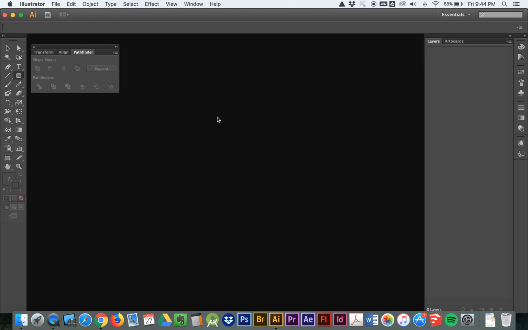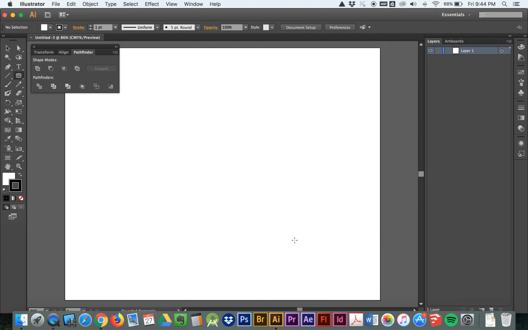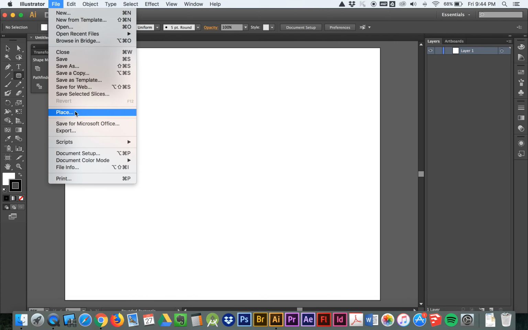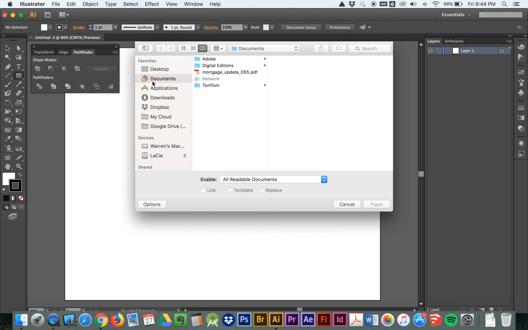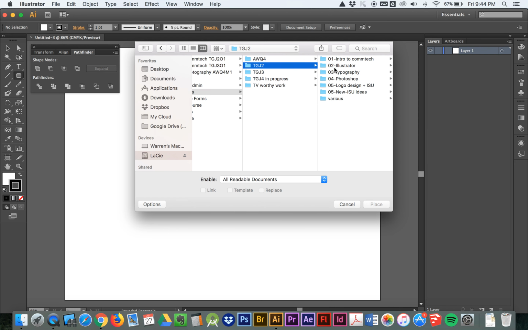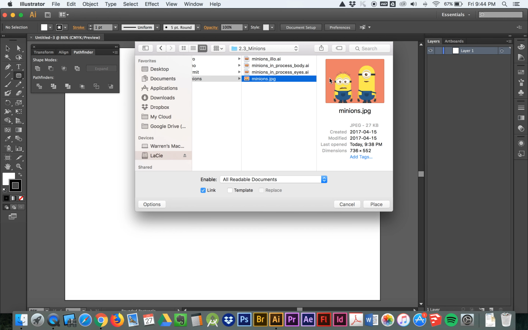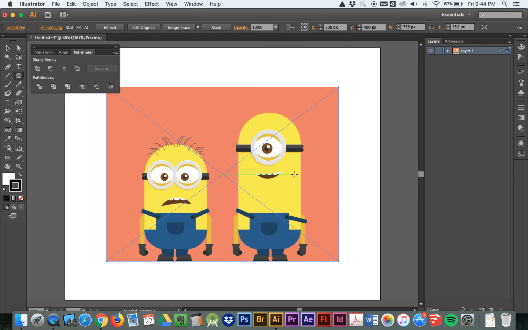Awesome. First thing I'm going to do, and I'm going to show you the other way to open this, is I can go File, New File. And then I'm going to go File, Place, and go find that image. Yours is going to be saved on your drive. Mine is in my work folder: Courses, Illustrator, Tutorials, Minions. I'm grabbing the JPEG, which you can get off the internet or wherever you're going to get it. I'm going to place it into my file here.